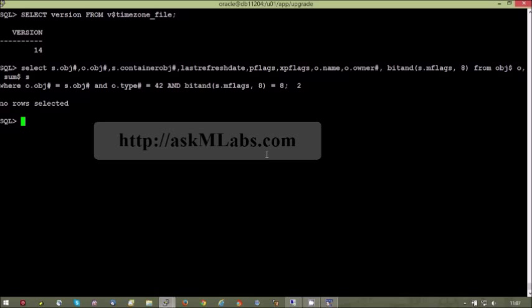Now let me verify if I have any files that are in media recovery. When I'm upgrading my database, I need to make sure that none of my database files are in recovery mode. So no files are in recovery mode. That's fine.